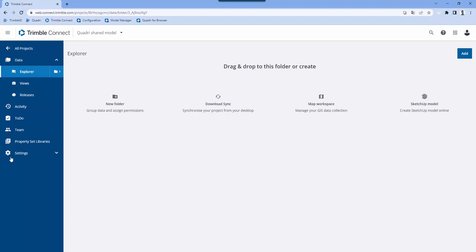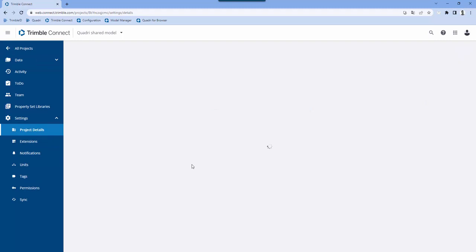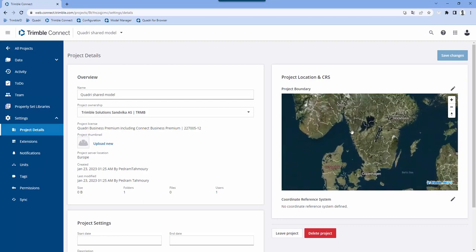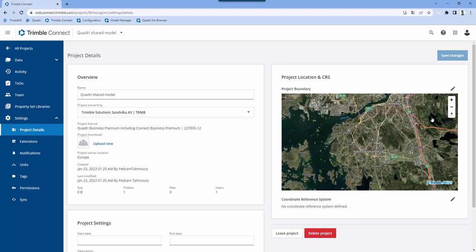So, first of all, I need to go into Settings and Project Details. I have the name of the project. Now I need to select my project boundary. I click on this pen to select my boundary and draw it on the map. I double click on the last boundary point.